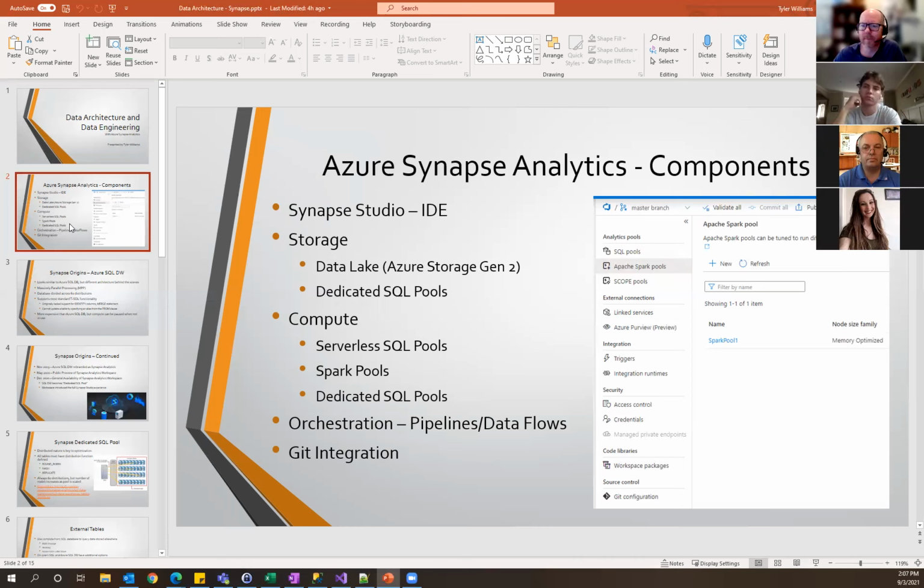Just a quick question, the serverless SQL pool doesn't have any storage? There's no storage in that, no. Okay. I'll touch on that a little bit more in a later slide, but it's really just compute.